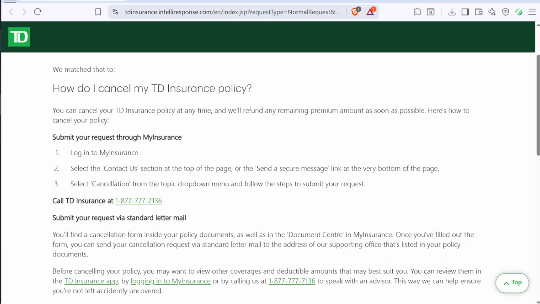First option, submit your request through My Insurance. Log in to My Insurance. Once you're logged in, select the Contact Us section at the top of the page, or scroll down and click on the Send a Secure Message link at the very bottom. From the topic drop-down menu, select Cancellation and then follow the steps to submit your request.